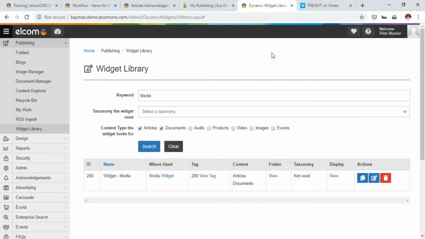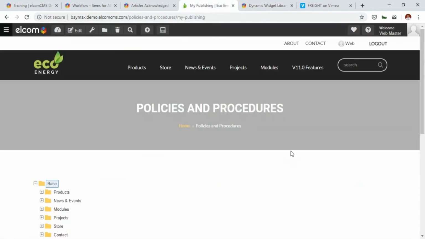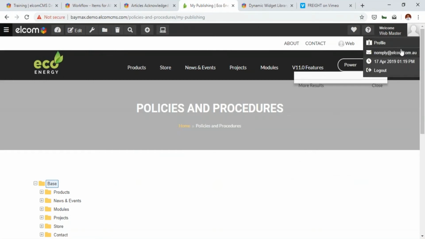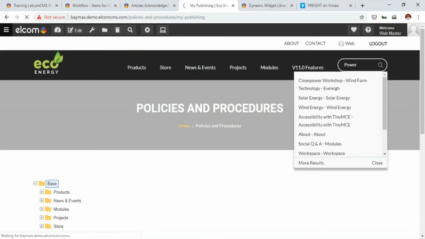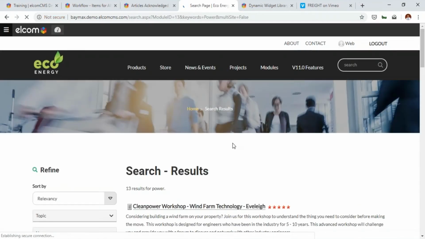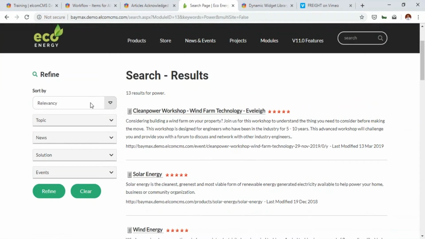Okay, moving away from publishing onto search refinement. So you now have a new article element that you can link to the search that provides the ability for users to refine by multiple taxonomy, as well as change the sort order. So I'm going to search for power, and the search results that display, you can see on the left hand here my new element in action.